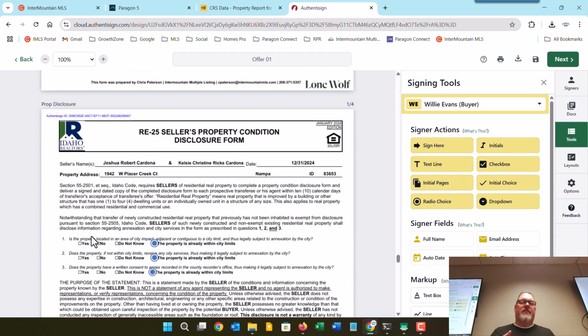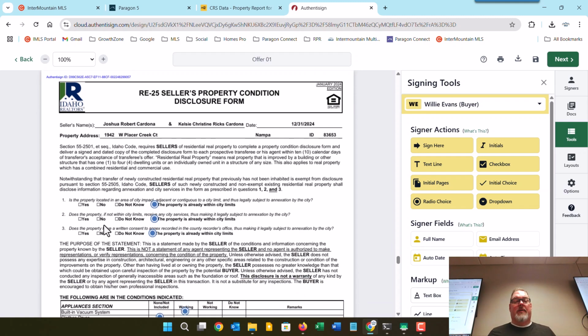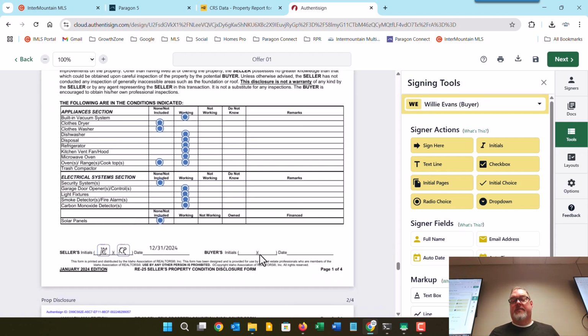If it's the current version of the form and it was filled out and signed in Instanet and Authentisign, sometimes Authentisign is able to recognize it and it will automatically put initials down here for you. This one didn't do that, and that's fine, because if they used Form Simplicity or it was scanned and uploaded, you'd have to manually add them anyway, which is what we want to talk about.